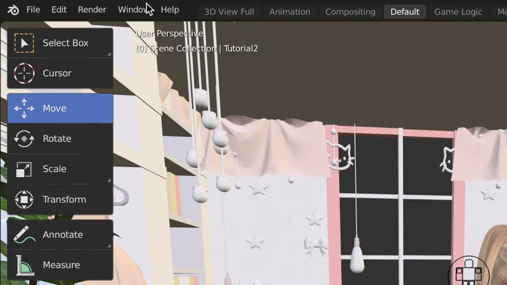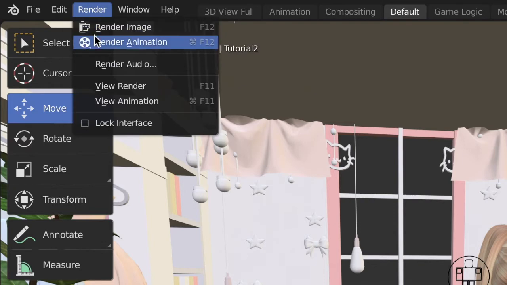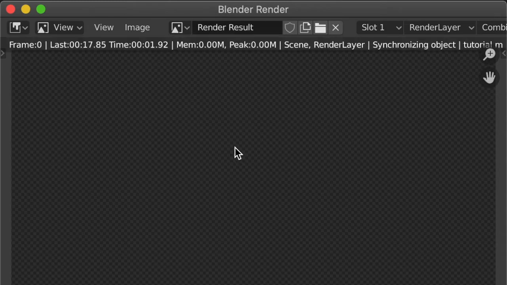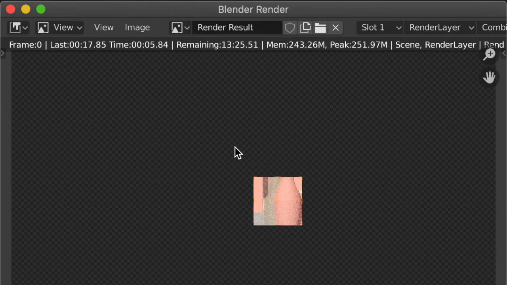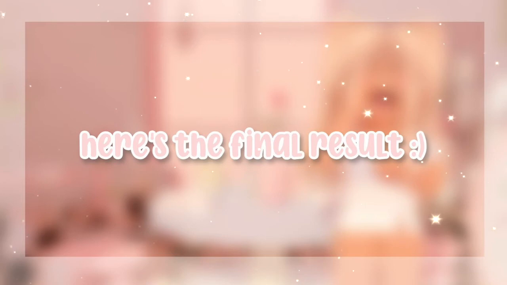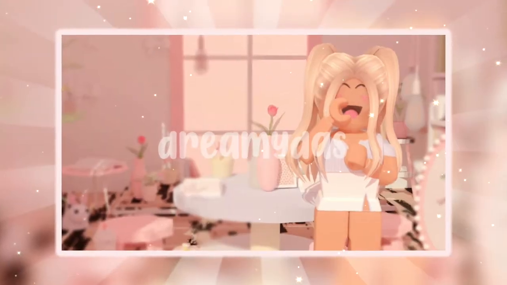When you finally think your image is ready, your GFX, click on render and then render image. The render might take up to 10 minutes, or if it's a smaller file, it might take around 5 minutes to 20 minutes. And then you can do some other stuff and wait till it's rendered. And here's the final result.